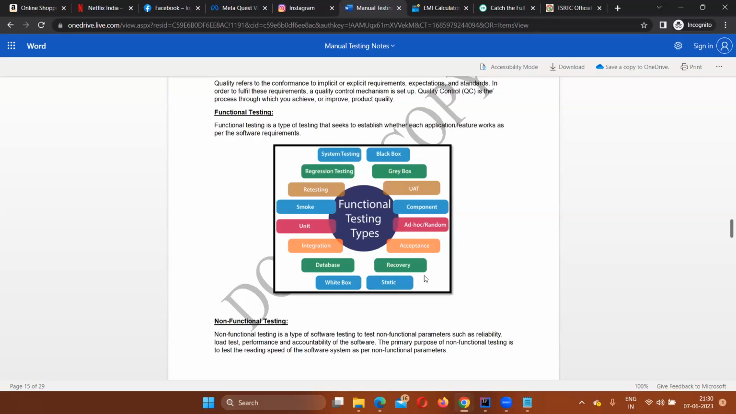Non-functional testing is nothing but testing the application for reliability, how reliable it is. You test the application 10 times, then all 10 times the application should give the same expected output. It should have the same quick response, and there should not be any delay.